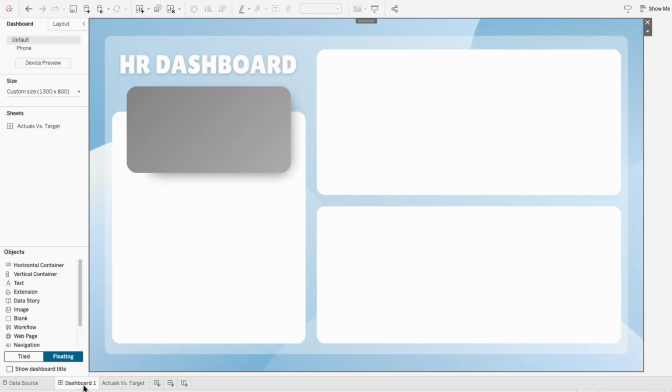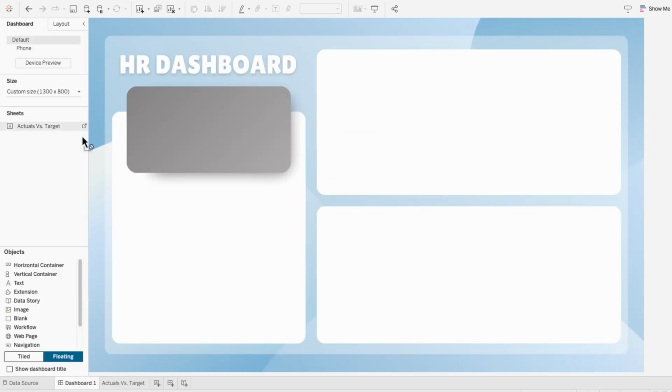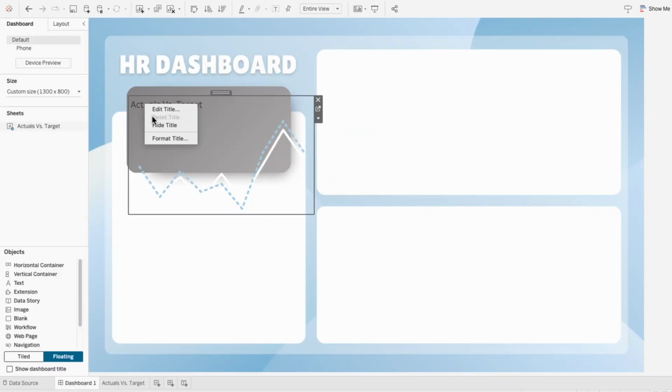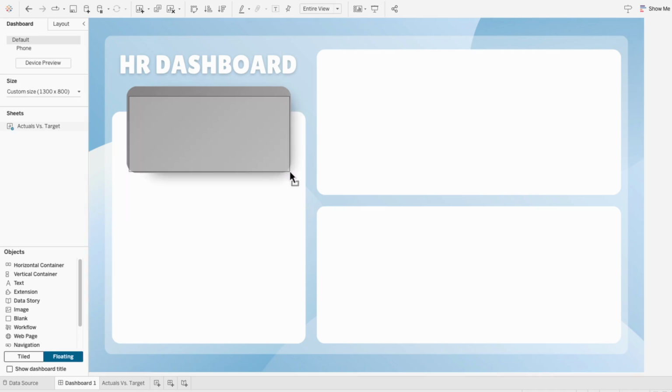On the dashboard, I'll bring in this actuals versus target worksheet. I'll hide the title of the worksheet and resize it so it fits in this box. When users hover over, they can see the values for each quarter. And I left these details out of the visual itself to keep it high level, so users can see the overall trend at a glance. But it would also be useful to include a legend to show what the trend lines represent.